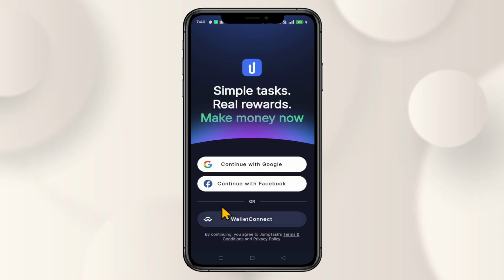So there you have it. That is how easy it is to download and install the Jumptask application on your smartphone.